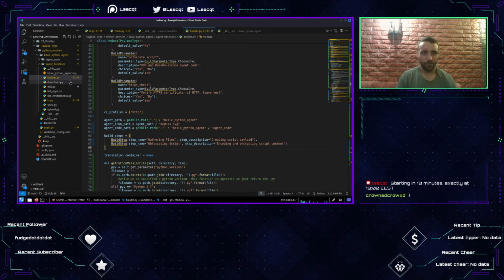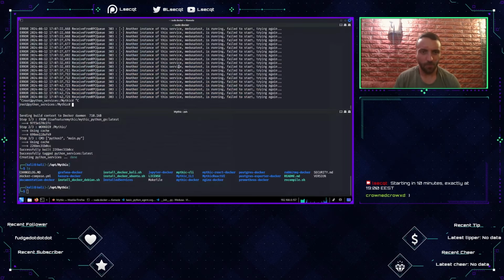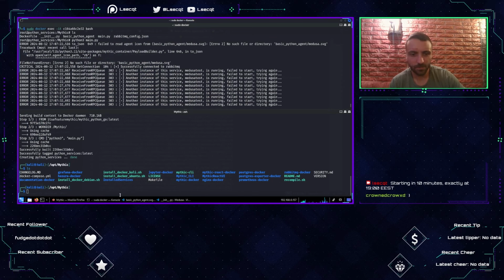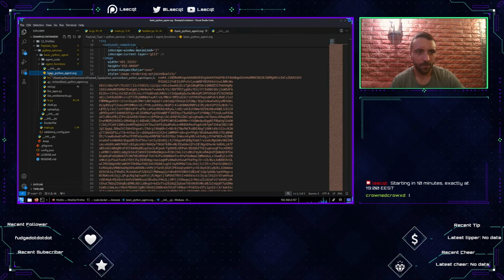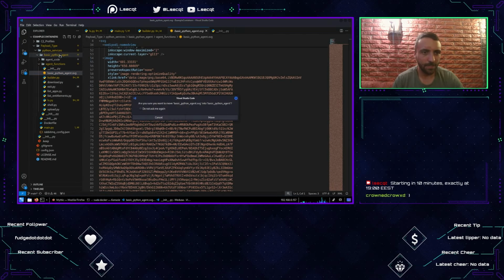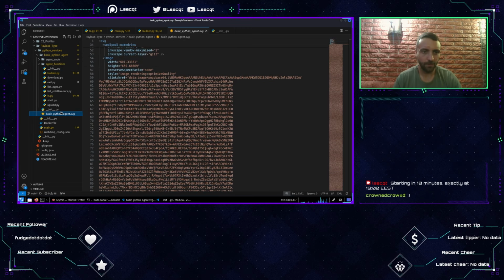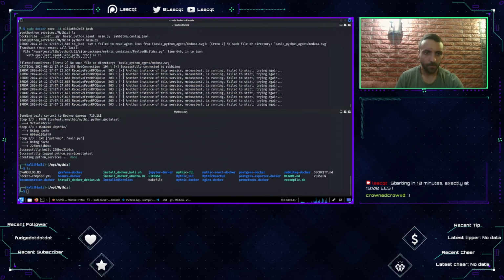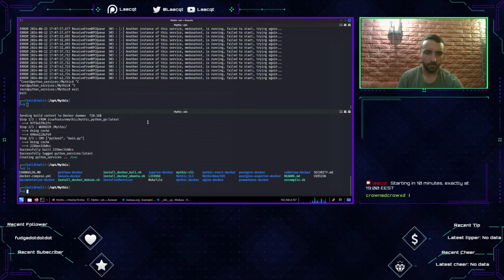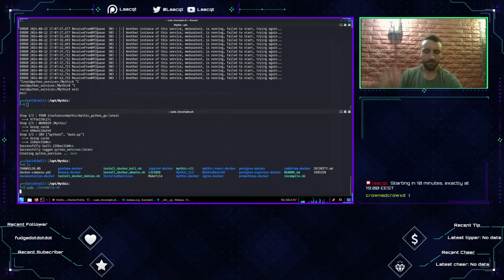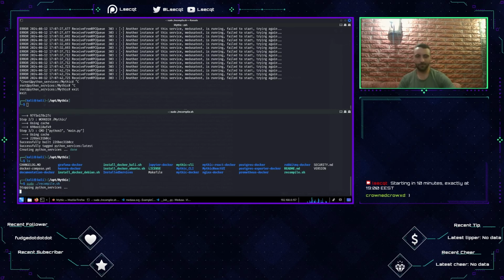Then what we can do is, from where it was requested, basic Python agents medusa.svg. So I can copy that into basic Python agent, move that there, and just rename it to Medusa. Why not? Just do it. Okay, then get out of the container, then here, recompile, and let's see, maybe we can get something to work this time.